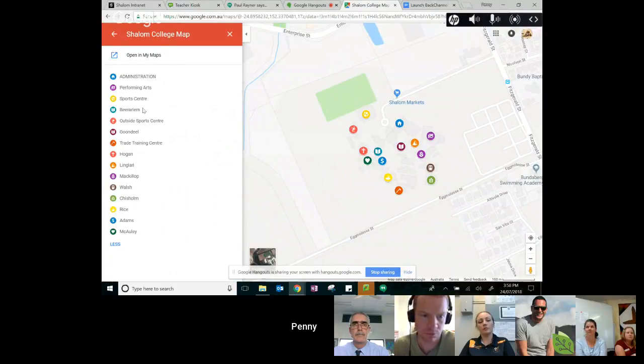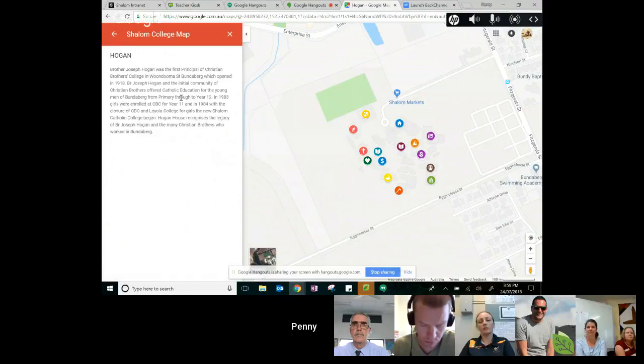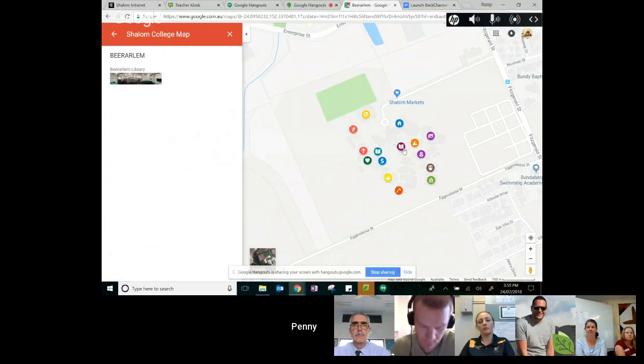So a few of our Year 10 students actually created a Google Map so that they could share it, and parents could have a look at various history of some of our blocks. For example, we've got Hogan block there, you've got Macaulay, Adams, and it goes through there. It's got some photos here and there as well, the Trade Training Centre. So this was a really interesting way of using it.